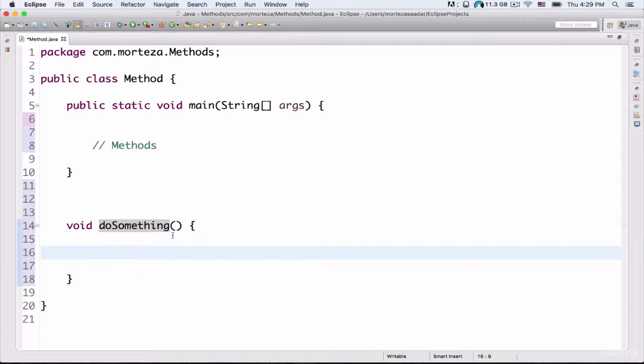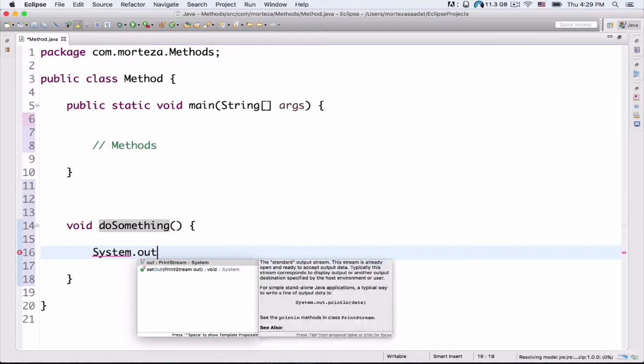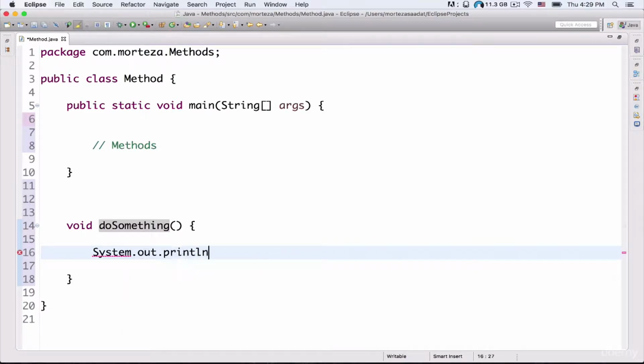For example, now I just want to output the value of some text to the console. So I just need to type in here System.out.println, and then inside the parentheses I need to put in two double quotes, and then inside the double quotes I can put in my text. This text comes from the doSomething method. Now if I run my project, as you can see here, it's going to show us nothing. We need to actually call our method from the main method.